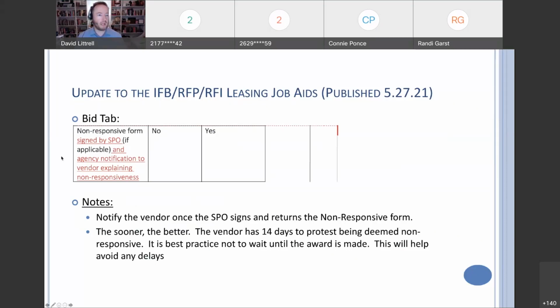And so in the bid tab, we have updated, you can see it in red, what I added: the non-responsive form signed by the SPO, if applicable, and the agency notification to the vendor explaining non-responsiveness. Now, right below that on the job aid, it also says any communications. So that communication, the email to the vendor, would fall under that umbrella of communications. So if you were already doing this process, you were already doing it correctly. We just wanted to specifically call out that we want that agency notification to the vendor. That needs to be a part of the bid tab at that point as well.